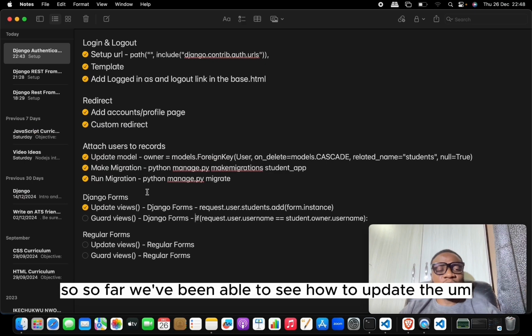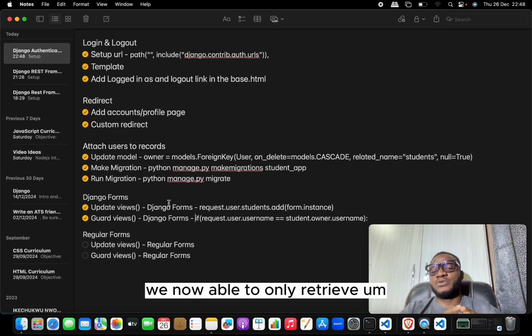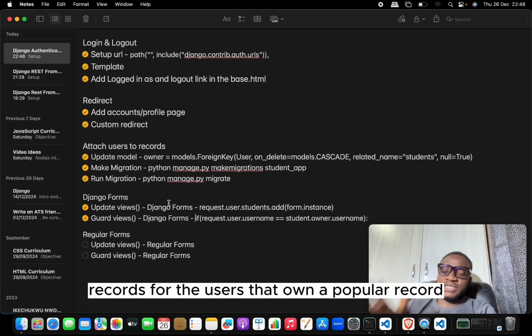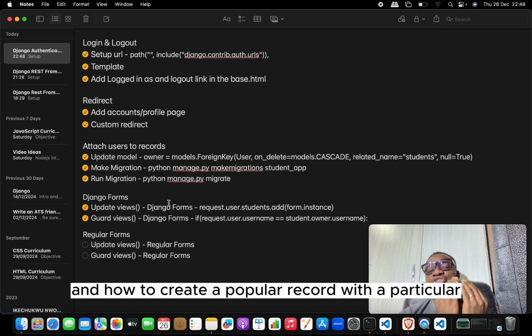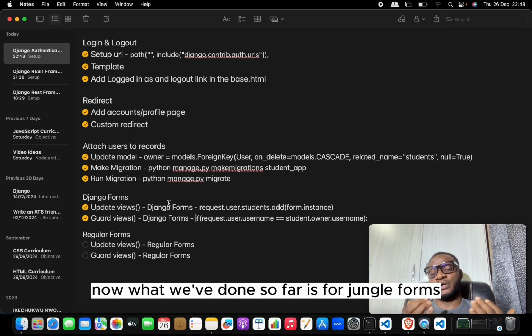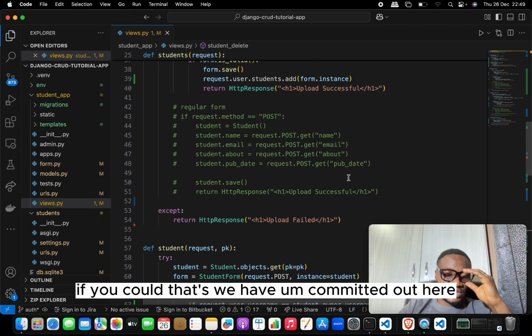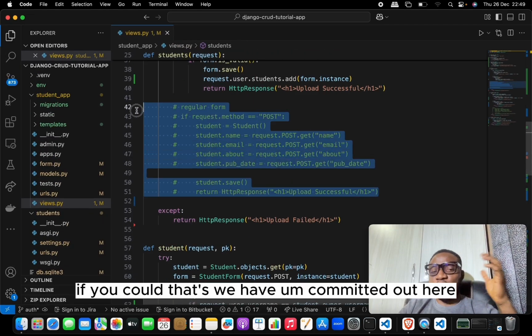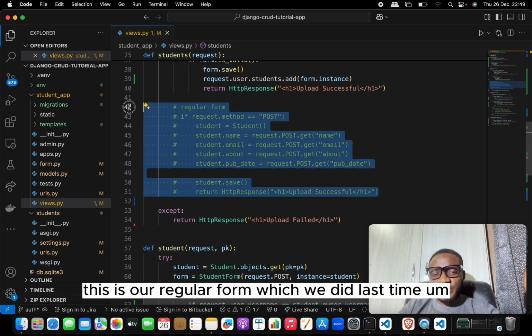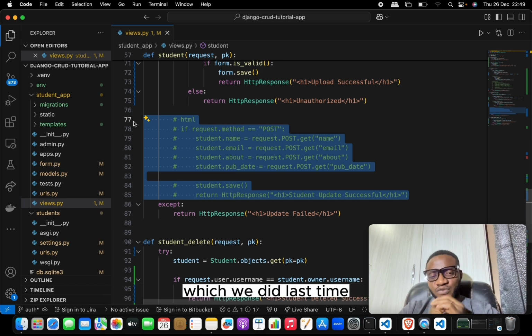So far we've been able to see how to update the views, so that we are now able to only retrieve records for the users that own a particular record, and how to create a particular record with a particular user as the owner of that record. Now, what we've done so far is for Django forms. Because in case you didn't notice, I have some code that we have commented out here. These are our regular forms, which we did last time.